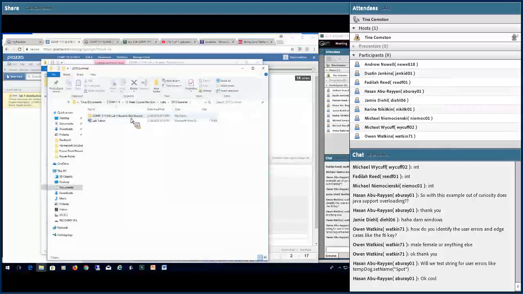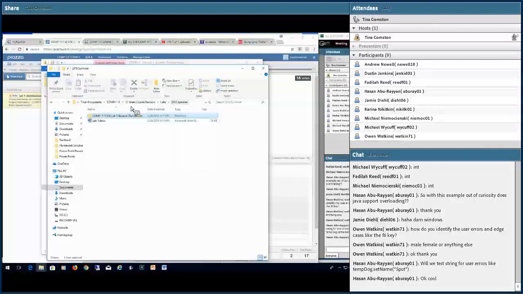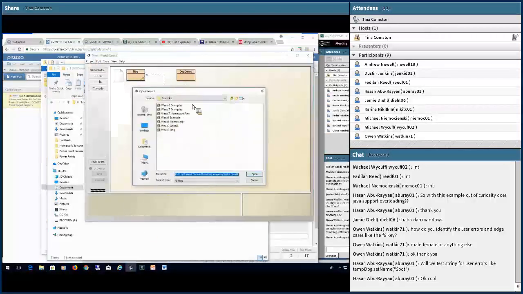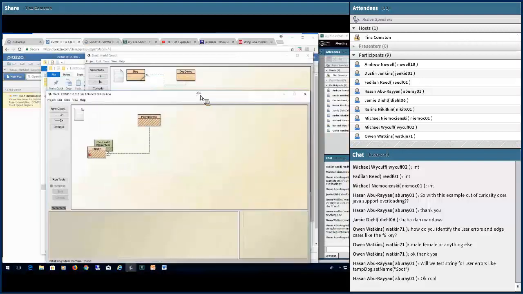Okay, and then you'll have a folder here. Inside of this folder are all the package files. But when you're opening in BlueJ, you're going to actually just open your project. So you're going to navigate to that folder that you just created, and then you'll see a file that looks like this, which is your student distribution, and then you can open it up and you're going to find your lab inside of there.